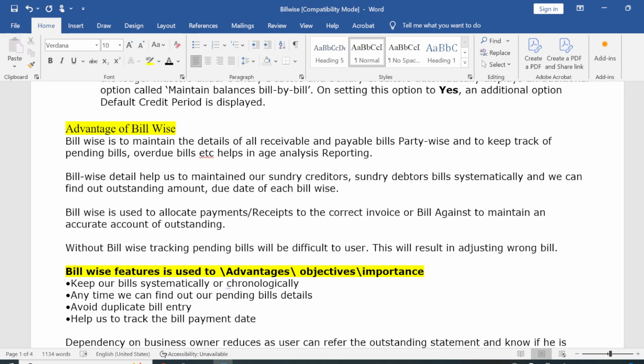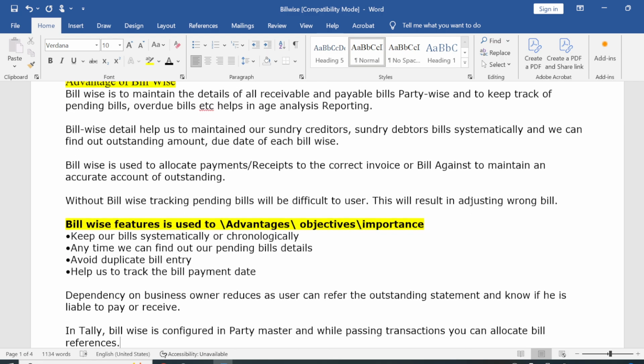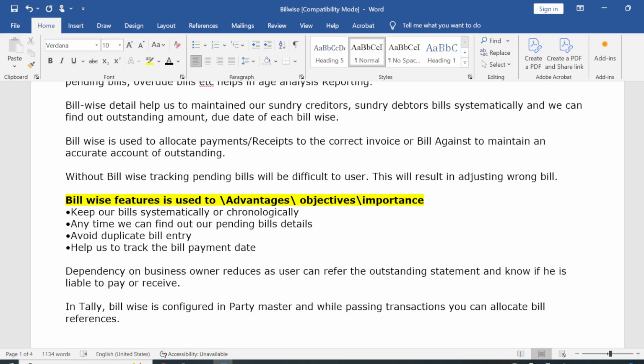It helps in maintaining the outstanding balance accurately, systematically and chronologically. Anytime we can find the outstanding accounts receivable and accounts payable balance bill wise. It avoids duplicate entry and helps us to track the bill payment date. So these are the advantages, objectives or importance of the bill wise detail.